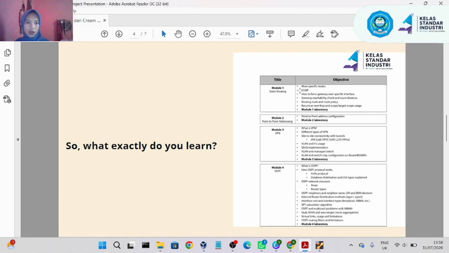Module 1 objective: ECMP, more specific routes, and how to configure the gateway over service interface. Module 2, point-to-point address configuration. Module 3, what is VPN? This covers types of VPN, site-to-site connectivity with tools.